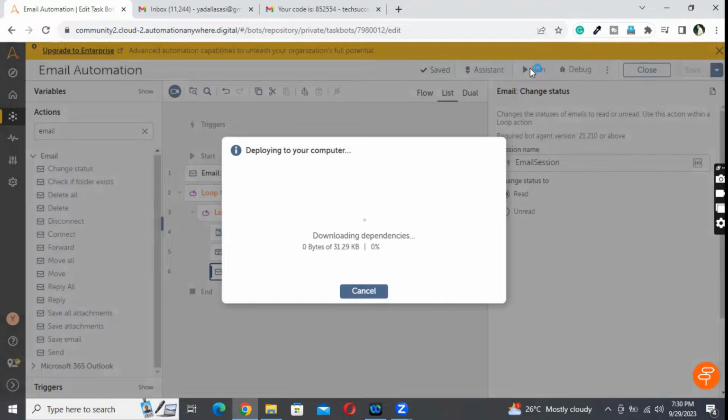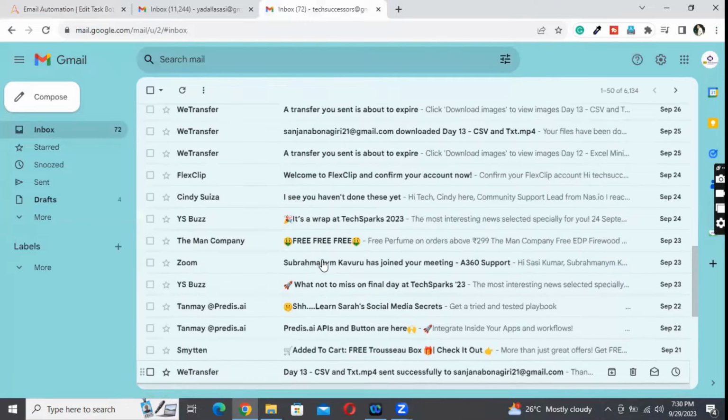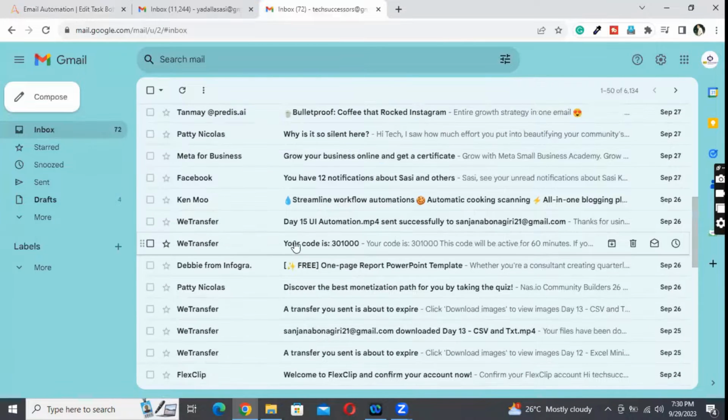So for this, go back here. Here we can see one email that is from be transferred. So this one, right, this should be changed into the read state. We'll see whether it will be changing or not once the program is executed. Okay.